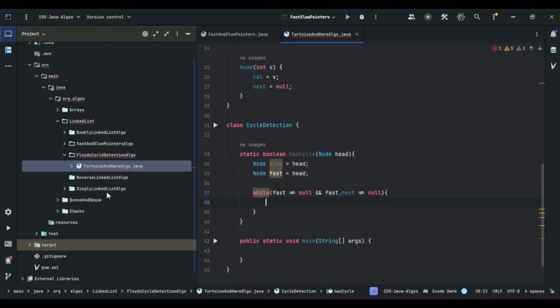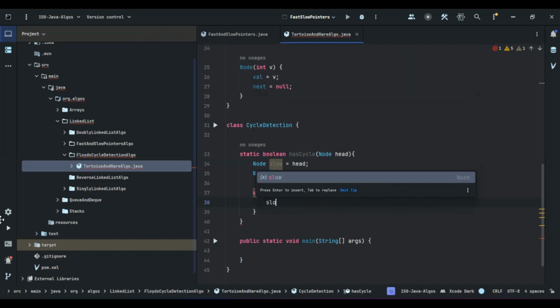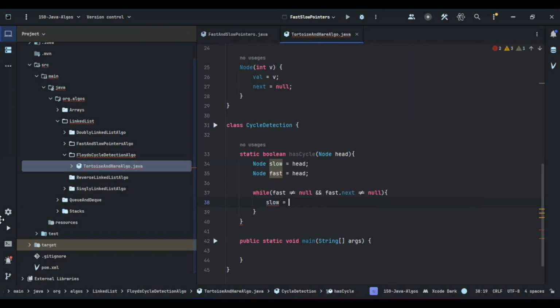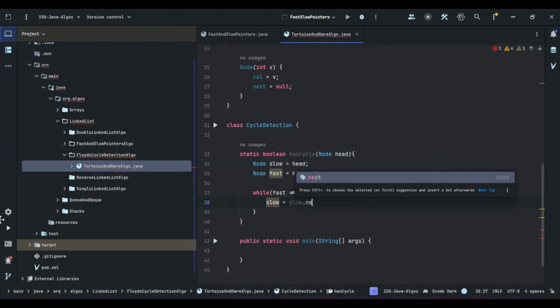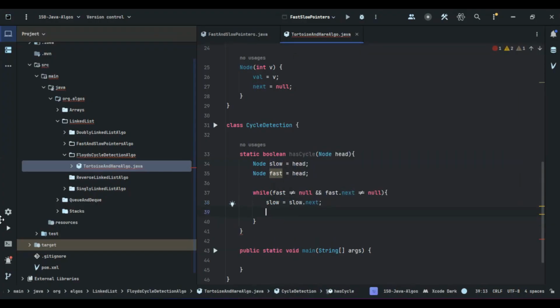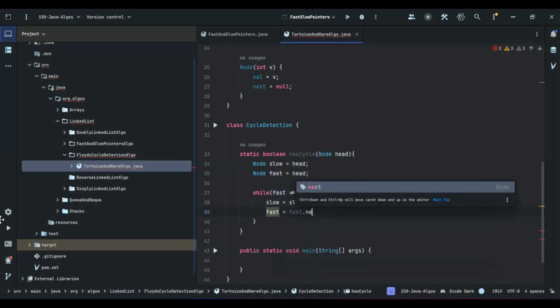Then we have to move the slow pointer by one step and the fast pointer by two steps. That's what we will be doing. I'll go with slow equals slow.next, and fast equals fast.next.